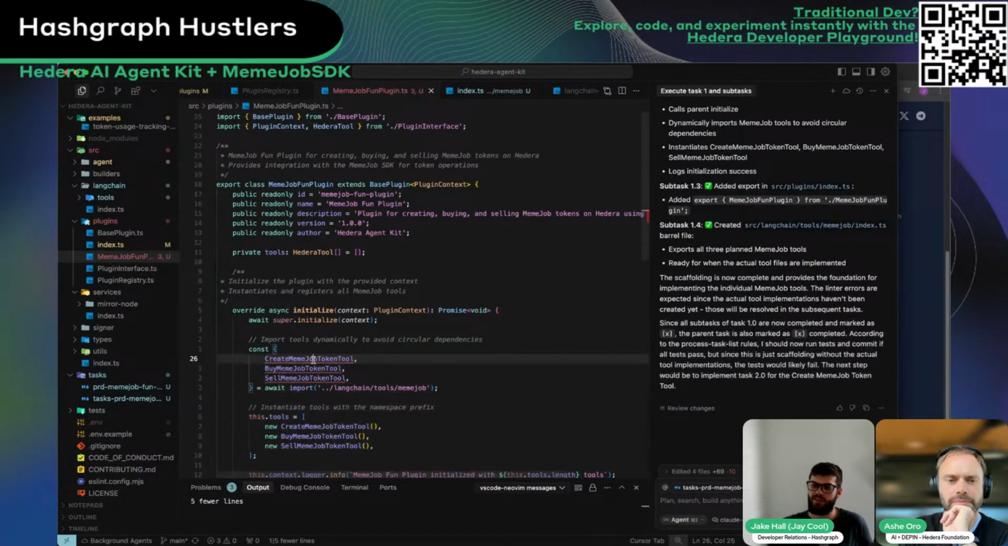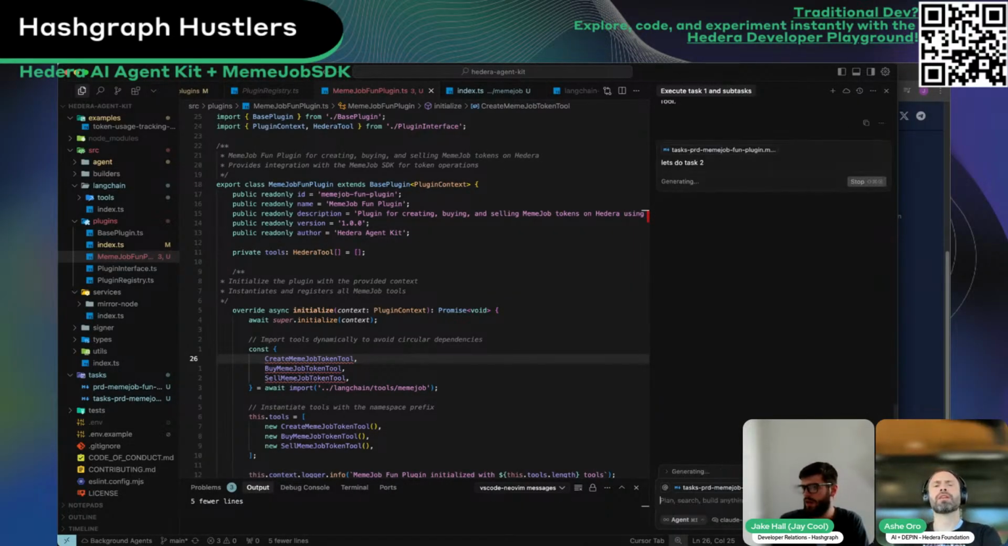It's obviously coming up as an error because it's not been created yet, but we just go. And by the way, see how much quicker that was because we're using Claude 4 Sonnet. Oh yeah. So let's just go. Let's do task 2 now.